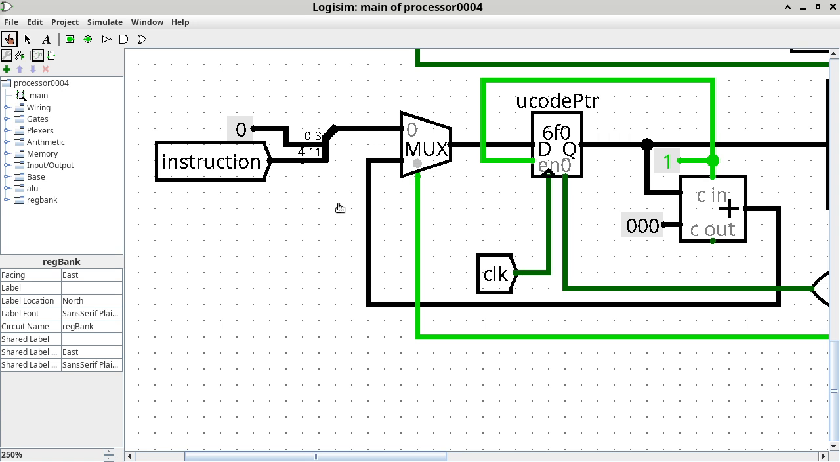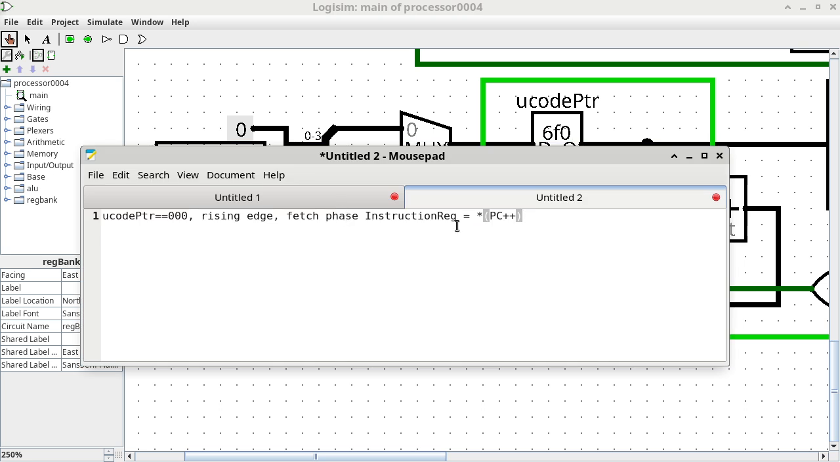This part is also important because it is called the decode phase of instruction execution. And I will put this into my little notepad here. You should probably do something similar. When the microcode pointer is 001 and we have a falling edge, this is called the decode phase of instruction execution. And the way it's going to be represented is the microcode pointer is getting the instruction register left shifted by 4 bits.